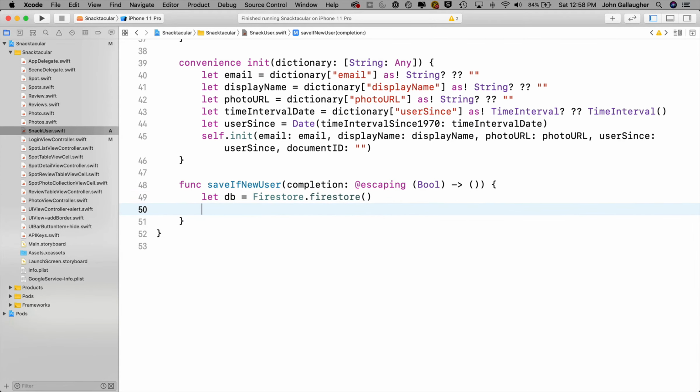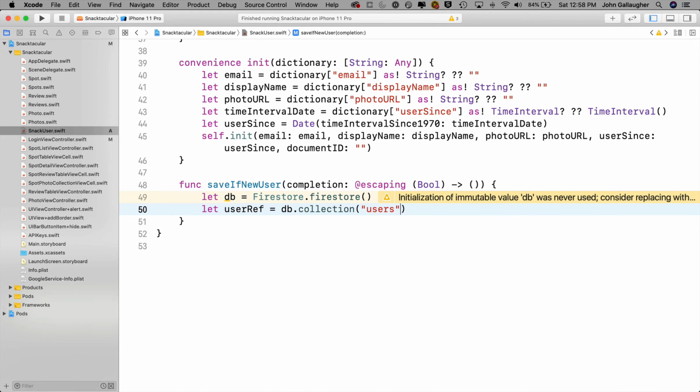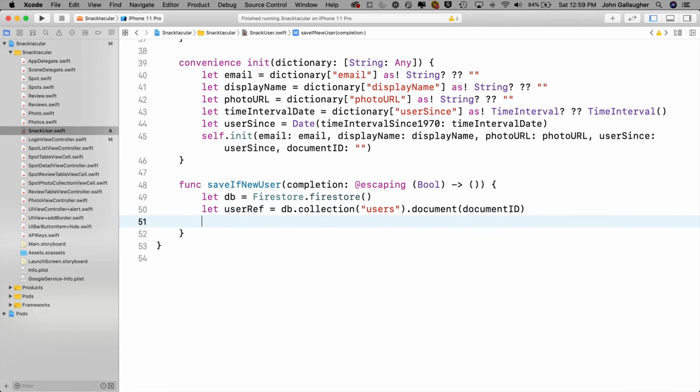Then we'll create a document reference to the document that we're trying to access. We're checking to see if it exists. So we'll say let userRef equals db.collection. In parentheses, we'll pass in lowercase users as the string. So in between double quotes, that's our new collection. Then .document, and in between parentheses here, we pass in documentID. And again, that document ID has already been set to the user's unique UID. Then we'll use that document reference to see if we can get the document.